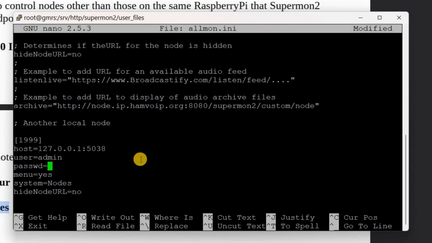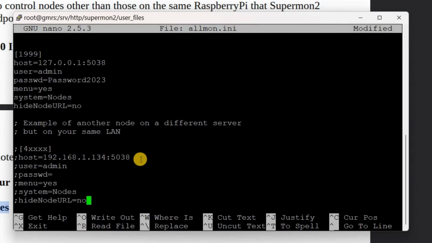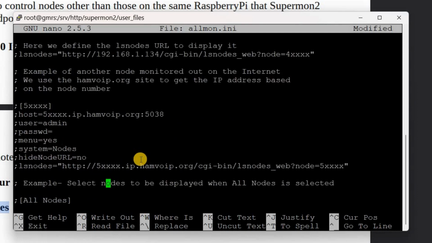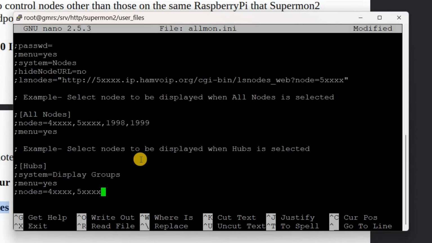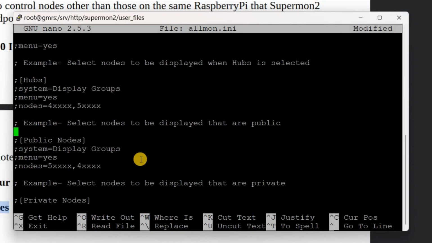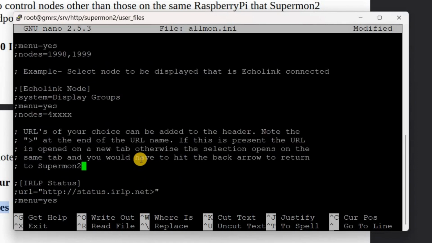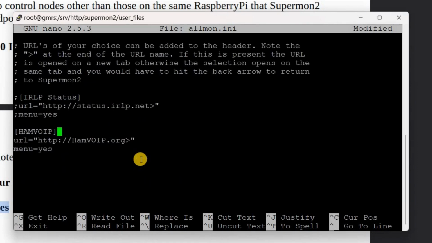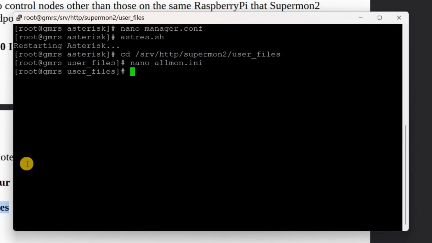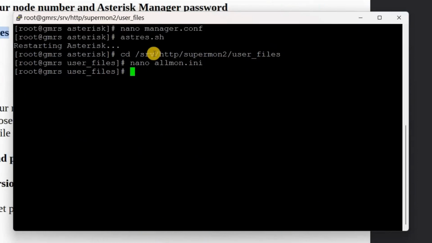And I'm going to go ahead and put a password on the 1999 for later improvements, expansion. And I think that's all we want to do right now. I don't want to add any other nodes. And see if our links are all in down here. I believe they are. They are for now. We're just going to leave it like that. Hit Control X, yes to save, and enter to exit.